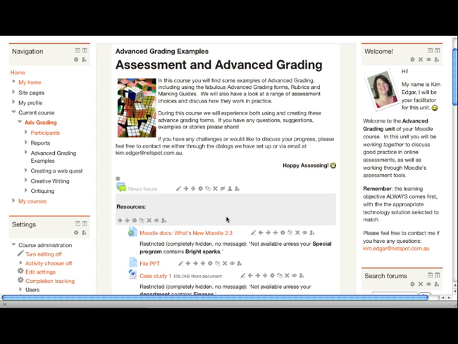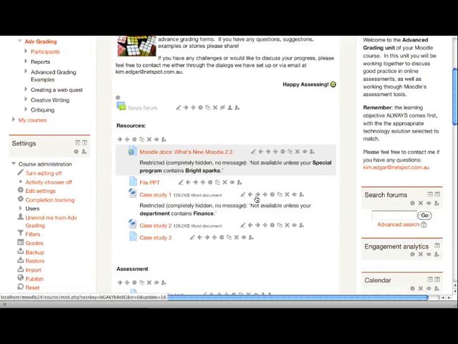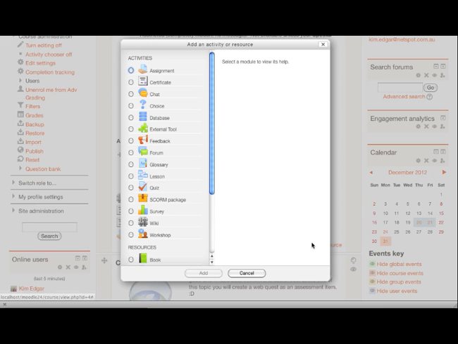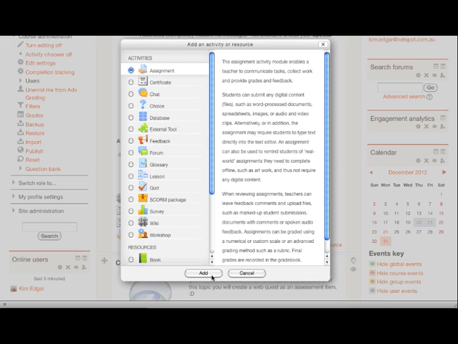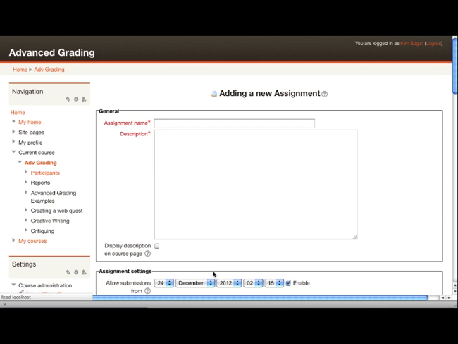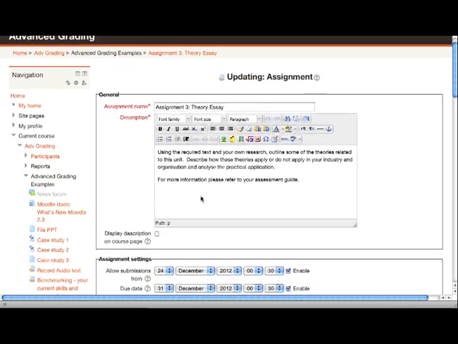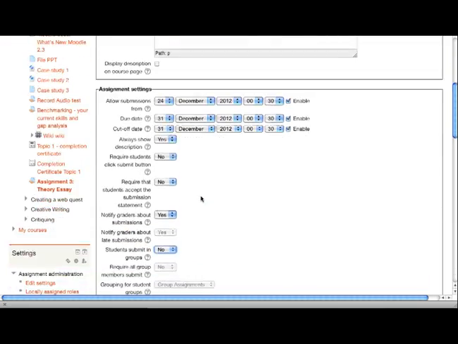Let's have a look at some of the new features in the assignment module. I'm going to scroll down and go to Add an Activity or Resource. I'm going to click on Assignment and then Add. I've populated the basics by adding an assignment name and a description, and I'm going to scroll down to show you some of the new features in assignments in Moodle 2.4.